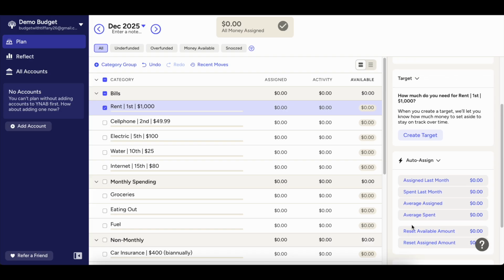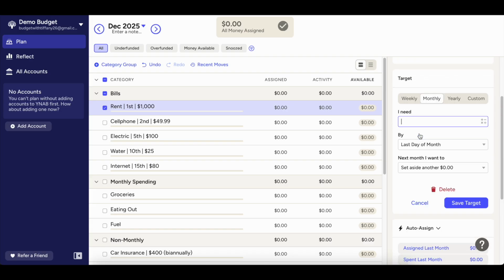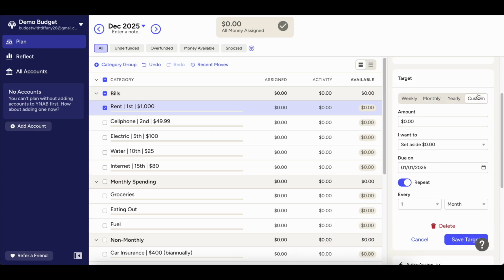But yeah, with the target, you click the target, and it really depends on what type of category you're setting up, what type of target you want to set up. So you have a weekly option, a monthly option, yearly, and custom. I'm going to go through each of the different options that you have.